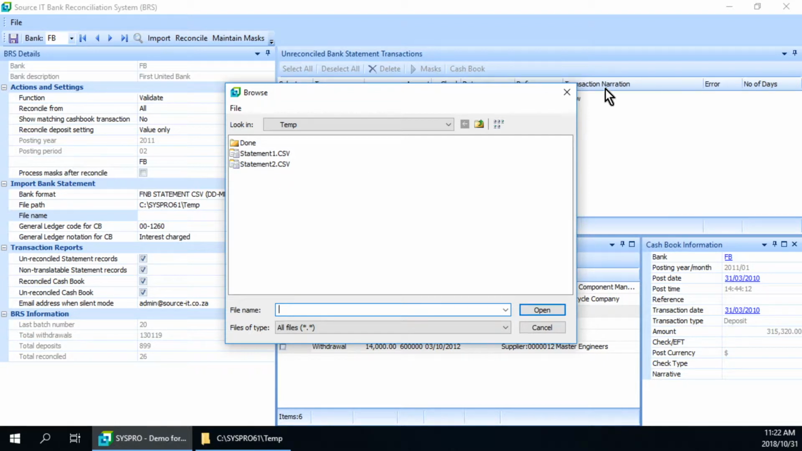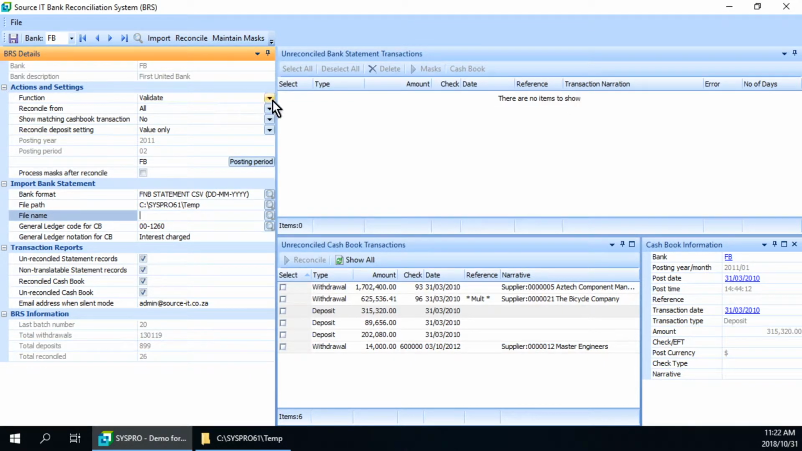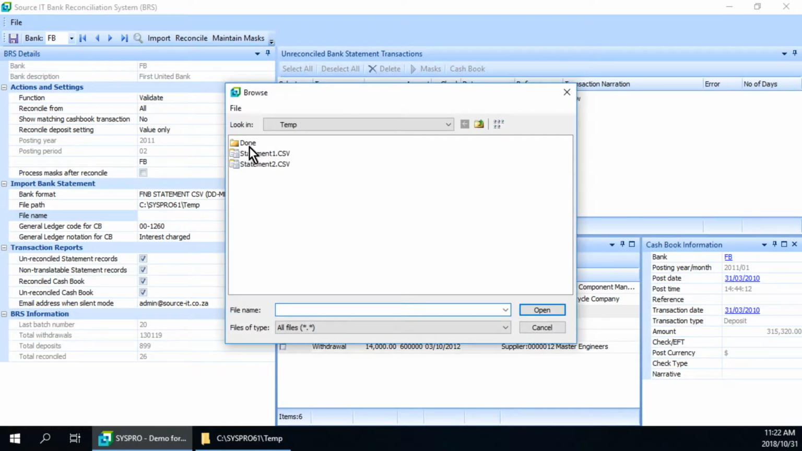Once it has done a process, not validate, a physical process, okay, it actually takes your files and puts them into a done folder. It renames them and puts them into a done folder. So they will be removed from the folder that you're working in if you were to run it under the process function.